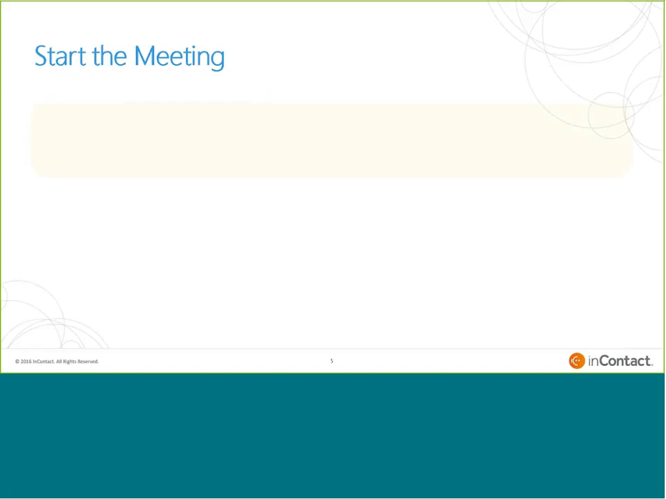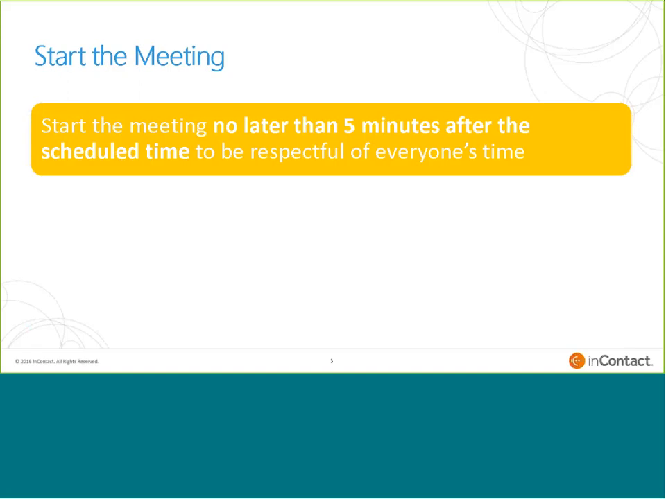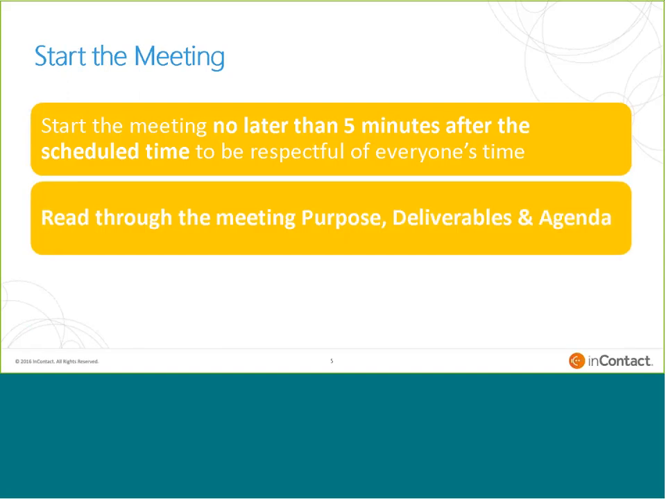Once you've got all that done, you start the meeting. Start the meeting no later than 5 minutes after the scheduled time to be respectful of everyone else's time, unless you're still counting attendees like we were doing 7 minutes after. So start your meetings on time and be respectful of people's time. That's another corresponding thing. Number 2, read through the meeting purpose, deliverables, and agenda, which is what we did when we got started.